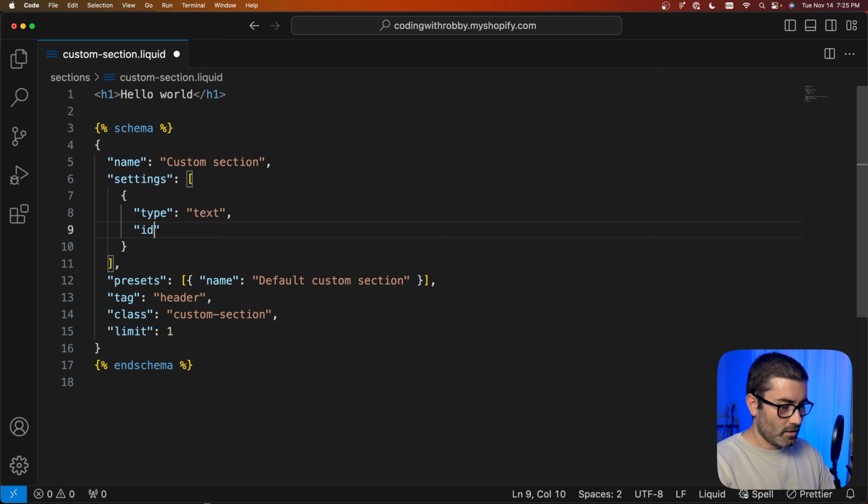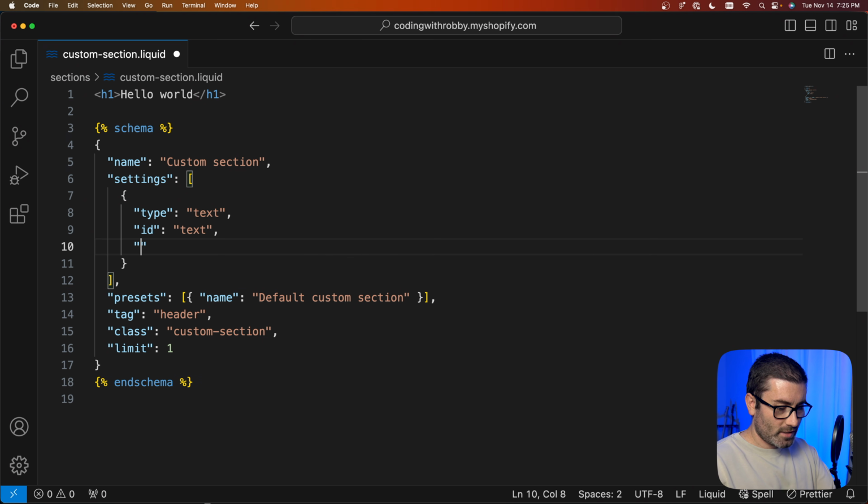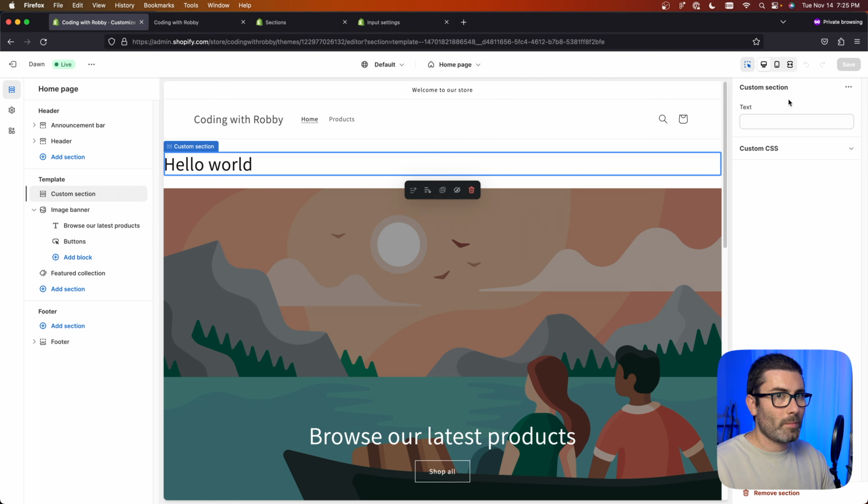The second one is going to be ID. This is just going to be a unique identifier for the setting. So I'll just call it text. And the third one is going to be label. And this is the text that's going to appear above the setting within the Shopify editor. So let's just put text with a capital T. Let's save that. And now if you go back to your section, we now have this text field over here. So let's put coding with Robbie inside there, and we'll save it.